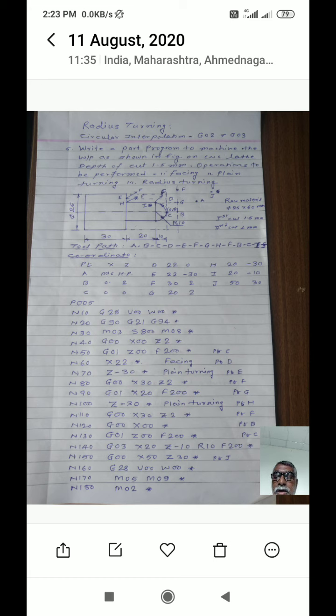First you have to study the job drawing. From the job drawing you have to find out the various dimensions of the component, its shape, its operation, sequence of operation, tools required, etc. As shown in figure, first you have to find out the tool path. This is our fifth program. Now you have to first find out the tool path.